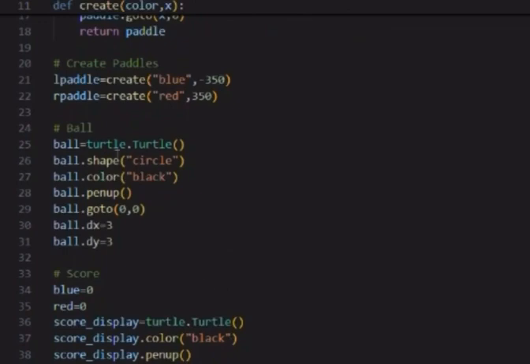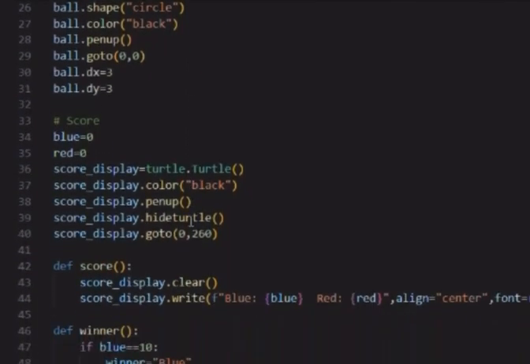The next step is creating the ball. The ball is a small circle with black color that moves automatically. ball.dx equal to 3 and ball.dy equal to 3 set its speed. Pen up prevents the ball from drawing lines while moving.